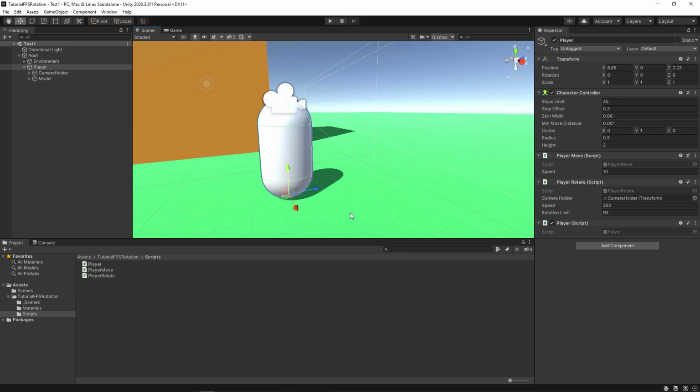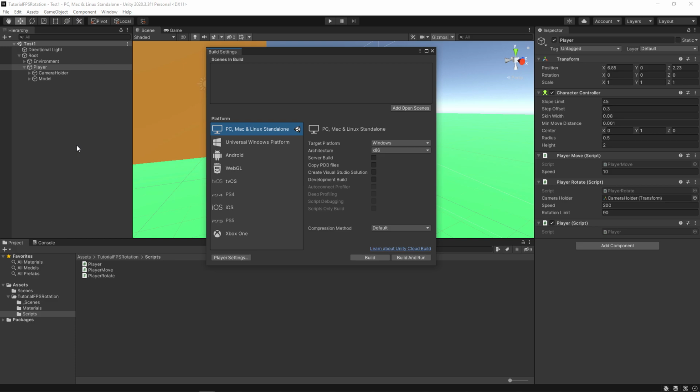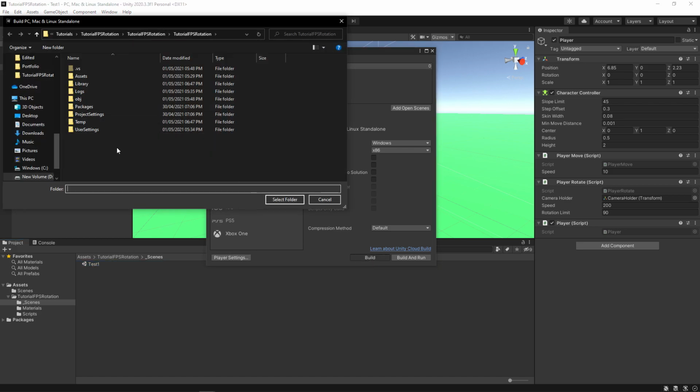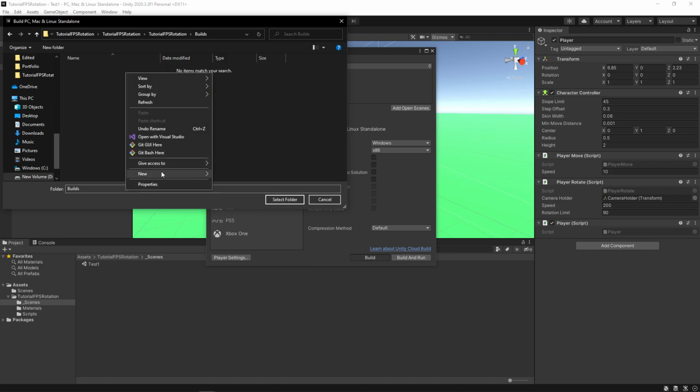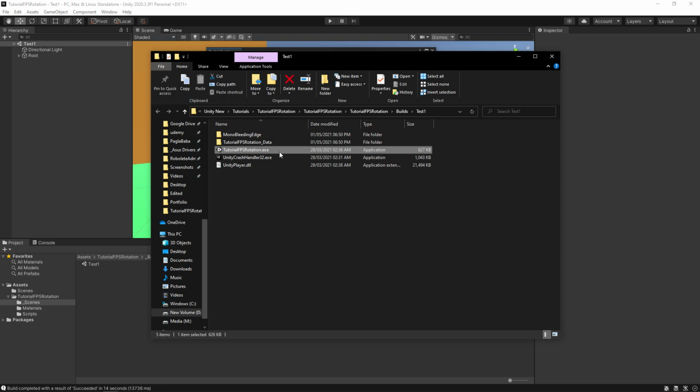Alright, now let's build the game and test it there. To build the game is easy, just go to File and then Build Settings, or press Ctrl-Shift-B for shortcut. Then drag and drop the test1 scene in the Scenes in Build window and then click the Build button. I am going to create Builds folder, and inside it we'll create another folder called Test1 and build the game there. Once you are done, then start the build game.